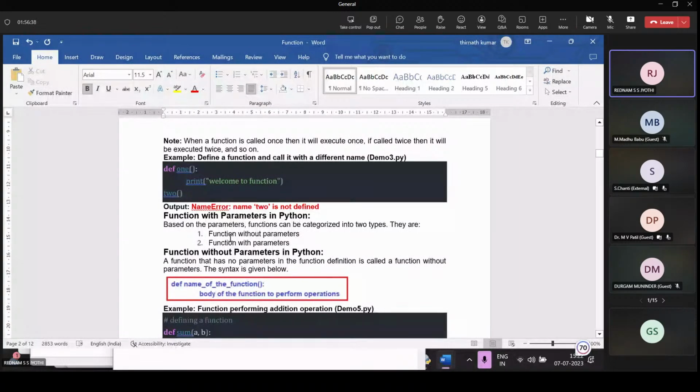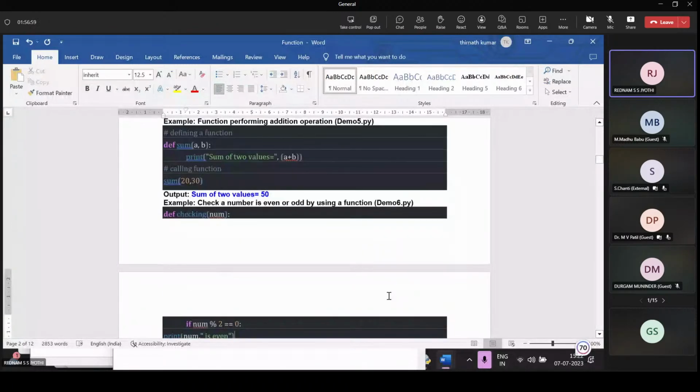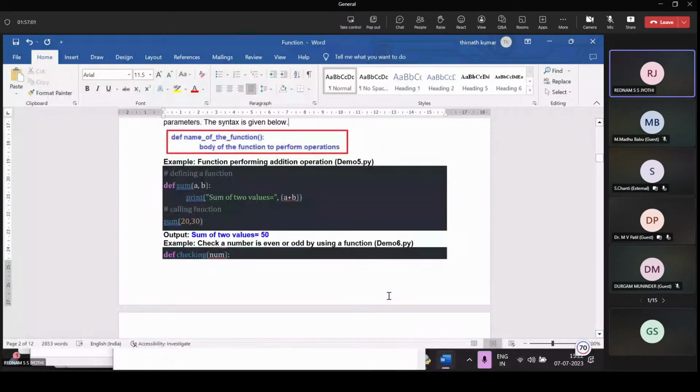Okay, next one is functions with parameters in Python: function without parameters, function with parameters. Without parameters means that while defining the function, we need not specify any parameters. That type of function is called a function without parameters in Python. If you add some parameters while defining the function, that comes under function with parameters.